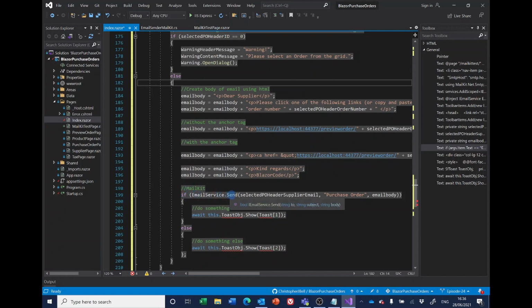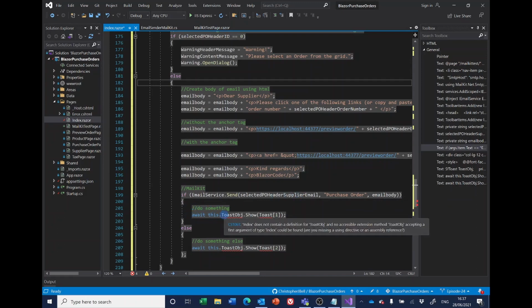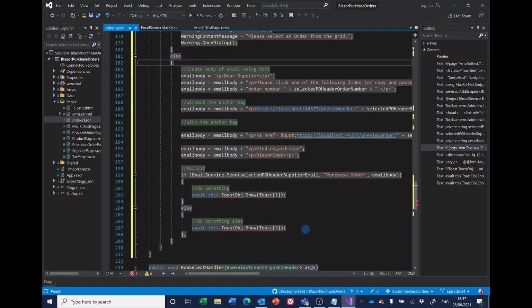So if the email service send, and we're passing into it the to, the subject, and the body, if that succeeds, we're going to do something, in this case we're going to await a toast object. That's a toast object from Syncfusion, and I'll come on to that in a little while. If that succeeds, it'll show a toast saying success. If not, it'll show a toast object saying sorry, you failed. So we need to now add the toast object.